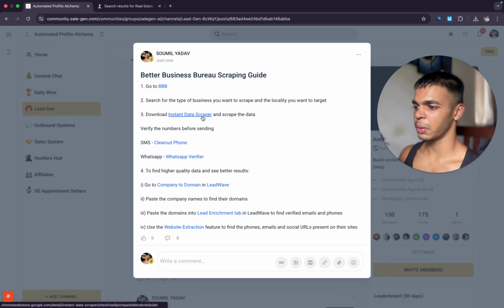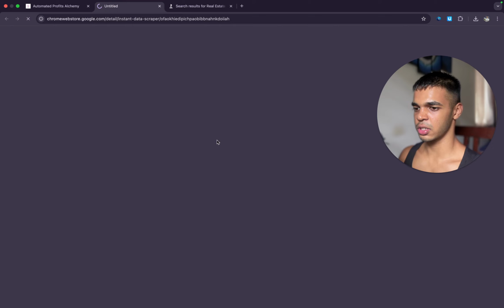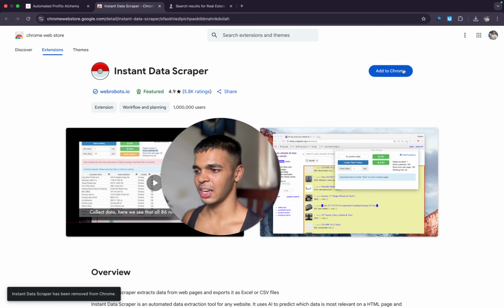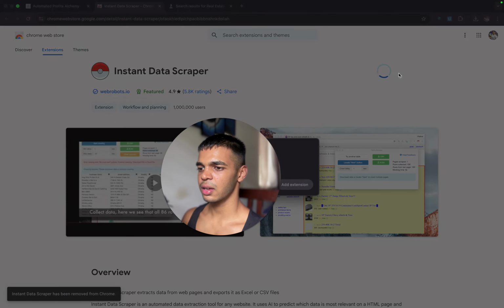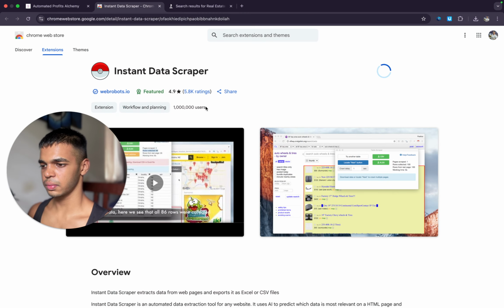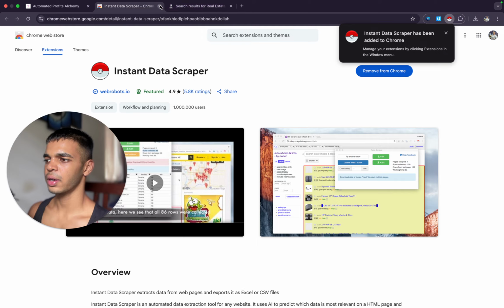After that you're going to be downloading this free Chrome extension which is known as Instant Data Scraper. Simply add it to Chrome. I'll remove it and show you what it looks like. Click on the add to Chrome button over here, click on add extension, and boom, now it has been added.